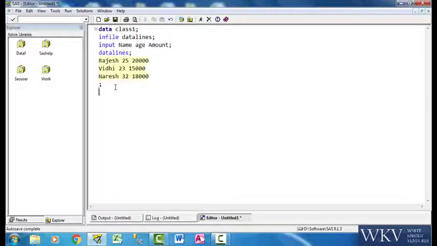And lastly, we type the run keyword. This is now a complete dataset starting from data and ending at run. This dataset consists of 6 statements. Just count the semicolons.